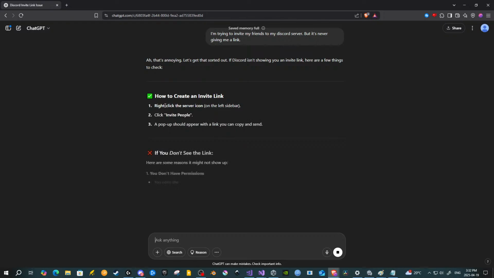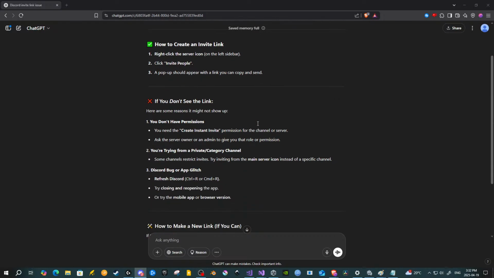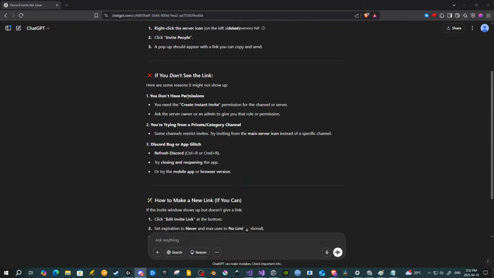Alright. How to create an invite link. Right click the server icon in the left sidebar, click invite people. Okay. A pop-up should appear with a link. If you don't see a link, you don't have permissions. You need the create instant invite permission for the channel or server. Ask the server owner to give you that. Okay, well, hold on. Server settings.